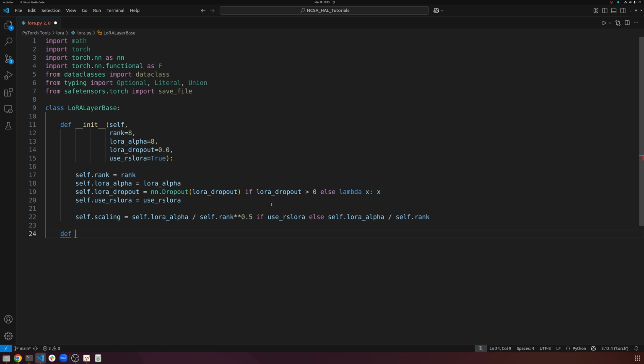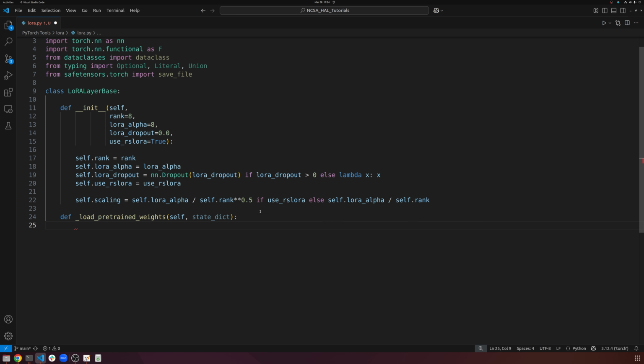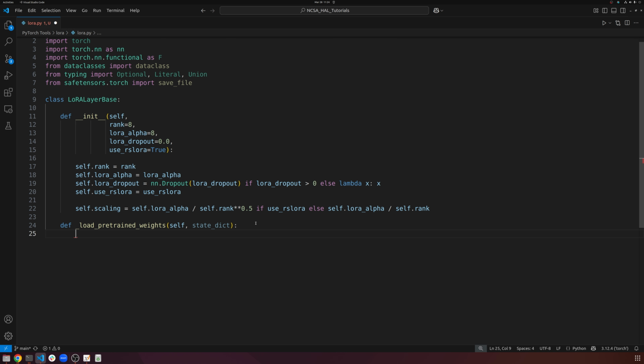We also need the ability to load pre-trained weights. This will make more sense why we have it later, but for now, we're just going to write it. Load pre-trained weights, self, state dict. So basically for a specific layer, let's say we create a brand new LoRALinear layer, but a LoRALinear layer on its own is not what we want. We want to apply LoRALinear to an already pre-trained layer. And so we just need the ability to copy the weights from the original linear layer that was in the model that's already pre-trained and copy them into our LoRA layer.